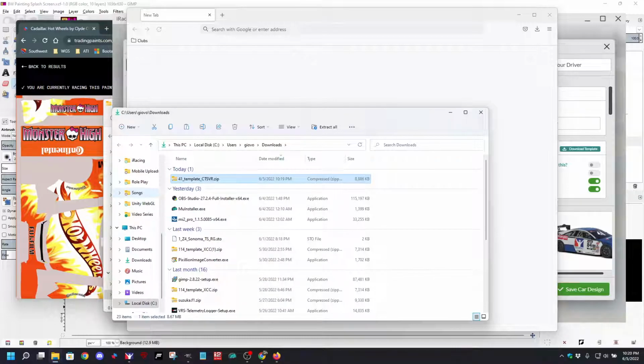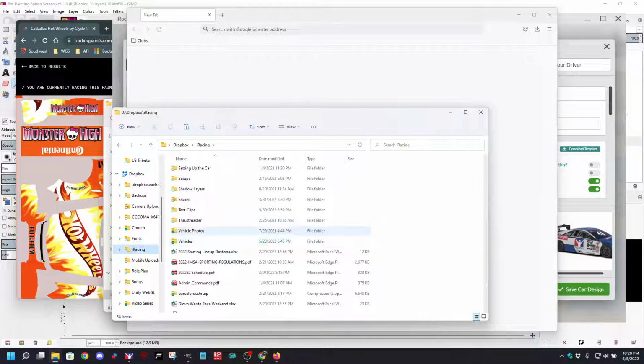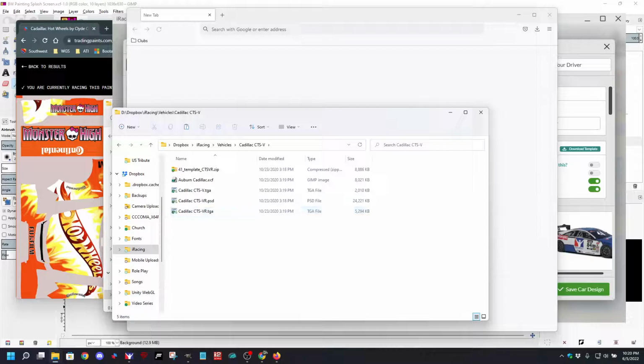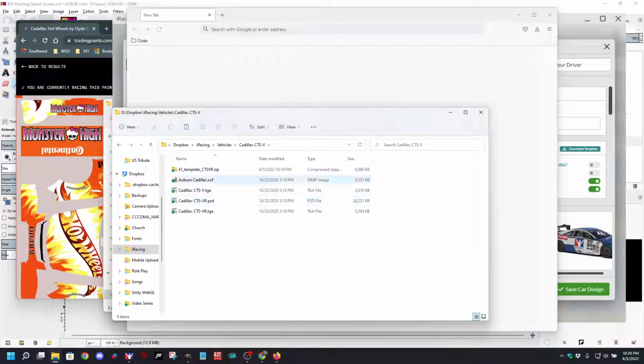And then I put everything in a Dropbox folder. You can pick wherever you want to organize your stuff, but I have my own folders. So I have a vehicles folder right here, and I've made folders for the Cadillac, and I'm going to paste this file, which is right here, paste. It's already there, but we'll go ahead and replace it anyway, just in case they made any updates to it. iRacing makes changes all the time.